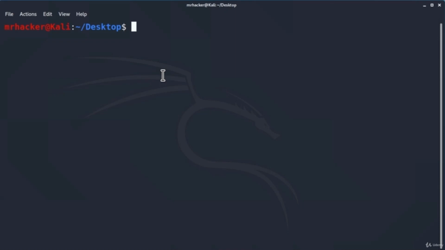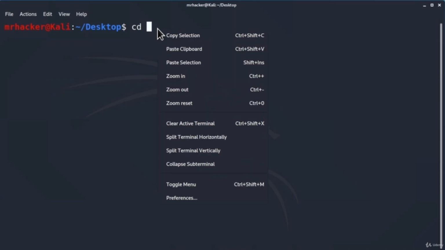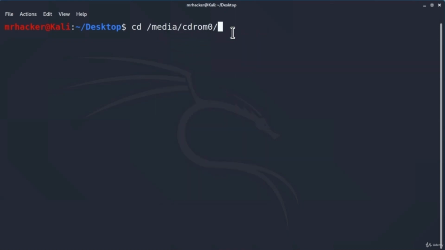And to do that using terminal, we must use a command called cd. This cd command stands for change directory, and you can see that we are currently in the Desktop directory, which says right here. To change the directory, we type the cd command and then we paste the path where we want to go. So cd /media/cd-rom0. Press enter and you will see that in the next line we will be in the desired folder.